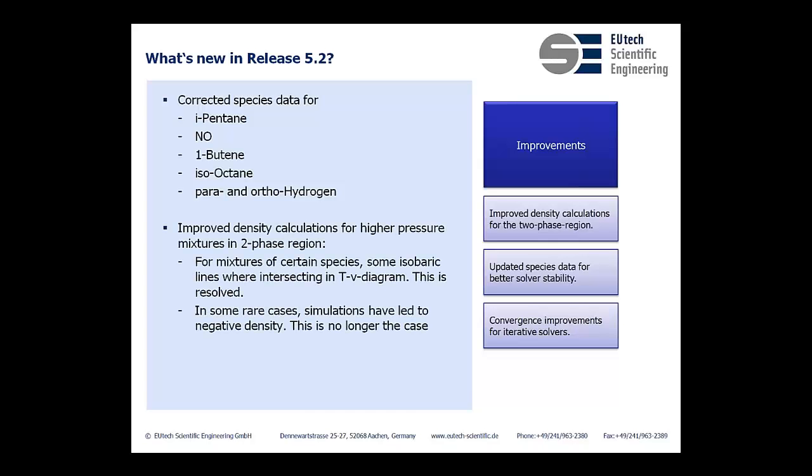We've also improved density calculations for high-pressure mixtures in the two-phase region. In the older version, it wasn't that it was incorrect, but in certain mixtures of certain species, in quite rare cases, we had some isobaric lines intersecting in the TV diagram. This led to some problems calculating the pressure, and this is completely resolved in the new version. There is no more crossover of these lines.